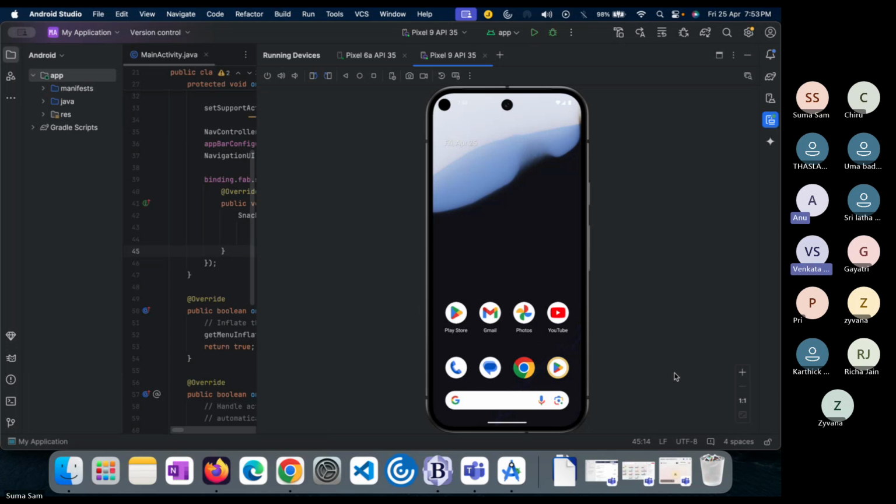Okay, but we can inspect the element both in the emulator and the real device, it's the same? Yes, it will be the same. And the locator is also the same? Yes, whatever locator you fetched in a real device, if you try to run it in an emulator, it will be the same. Both will be the same.